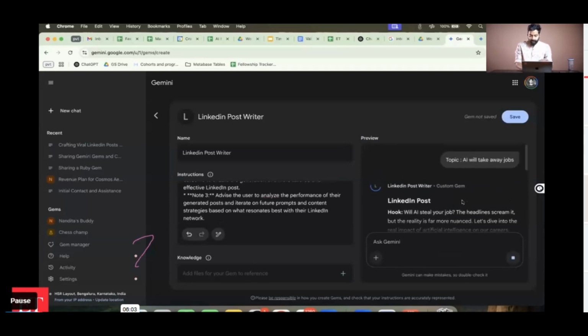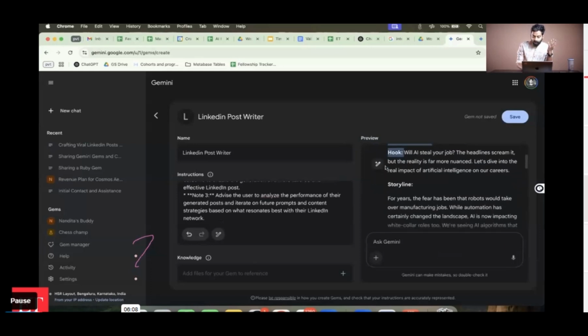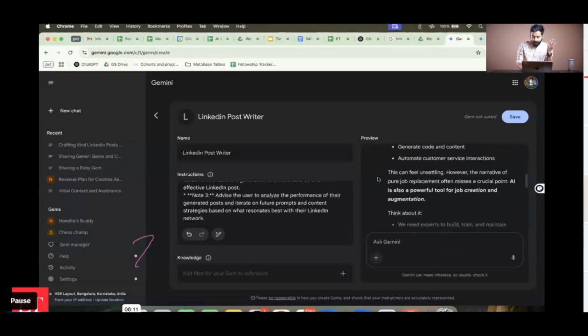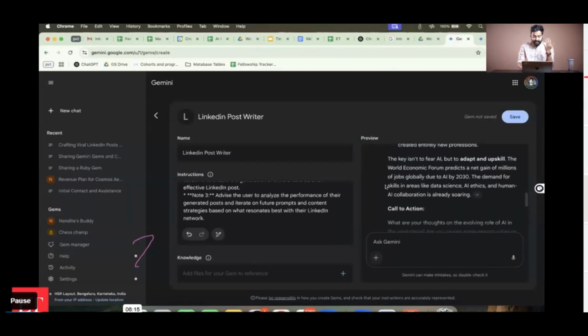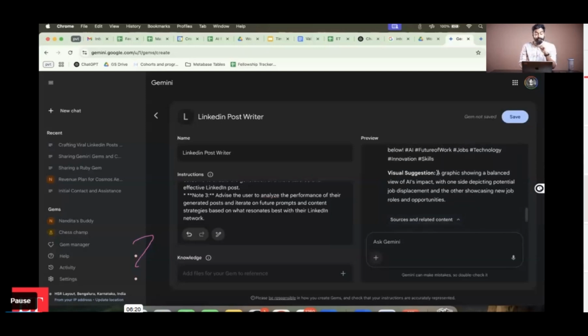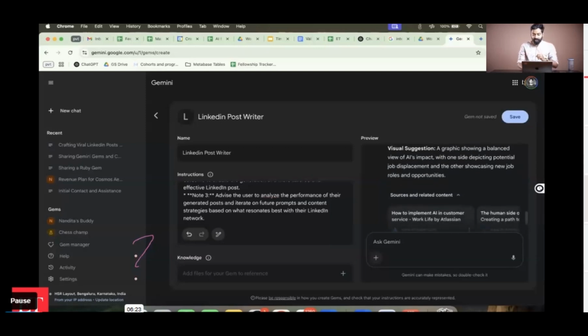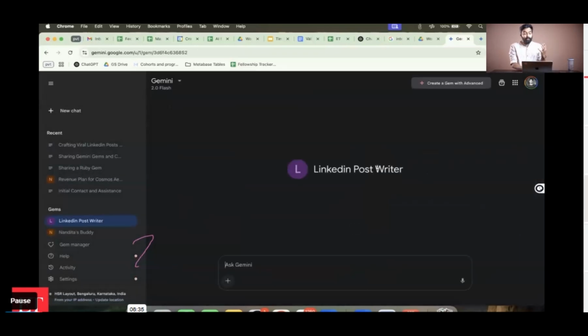It says it has started writing its LinkedIn post, and it is writing it with a hook. It has a storyline to it, right? And it also is including what people should think about as they read this, and a call to action as well that can go out on LinkedIn. It is also giving us a visual suggestion. Once this is built and you're satisfied with what you have built, you can click on the save button. And that way you will essentially be able to create your Gemini gem.